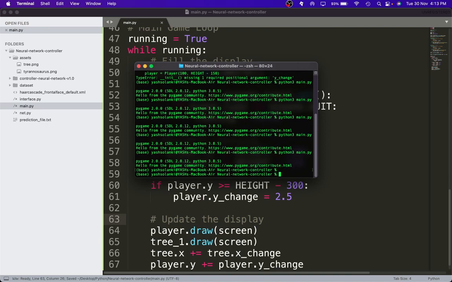But right now there's one issue. The tree will disappear and it will never come back, which is something that we don't want. So now we need to add boundary checking for the tree. So we just say that if tree_1.x is less than or equal to, actually less than -100, then we want to set the tree_1.x equal to this thing. There we go. So let's run this file again and hope that it works.